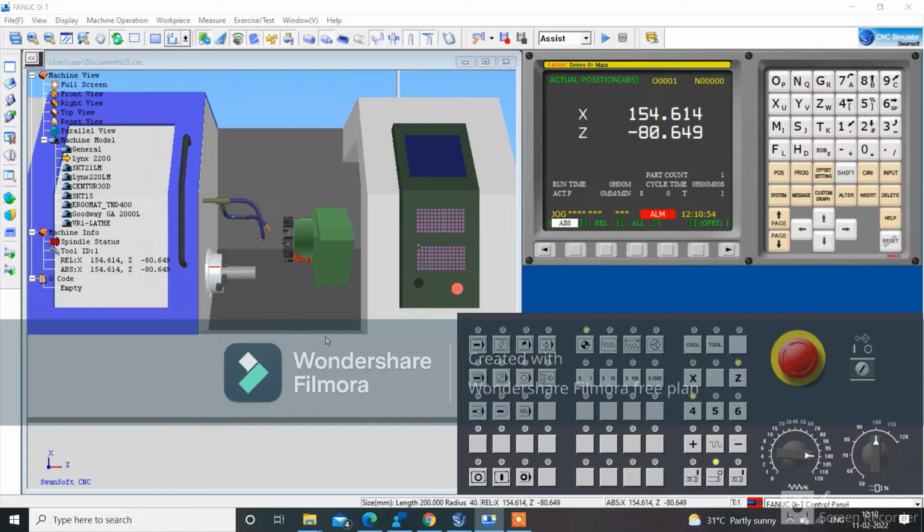Today we are discussing CNC, computerized numerical control. This computerized numerical control is nothing but an automated control of machining tools such as drills, lathes, and mills, by using a computer. So we have here CNC software with us, one software downloaded from the internet. You can get lots of software from the internet.